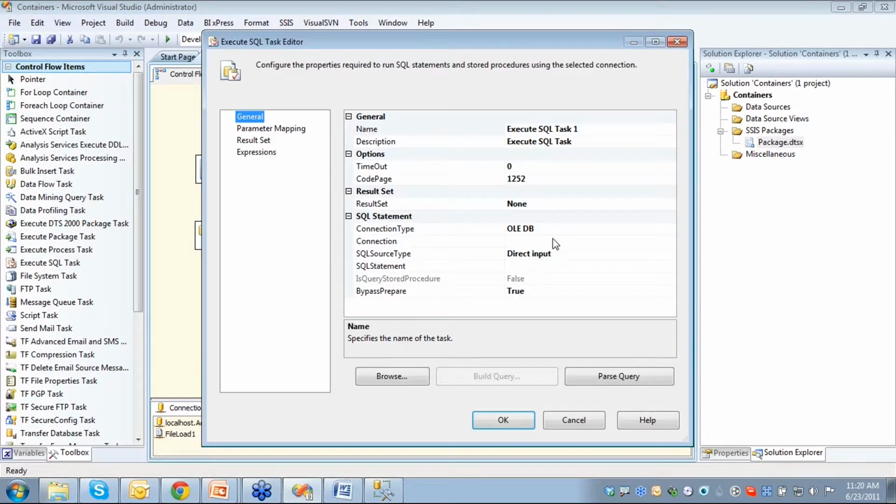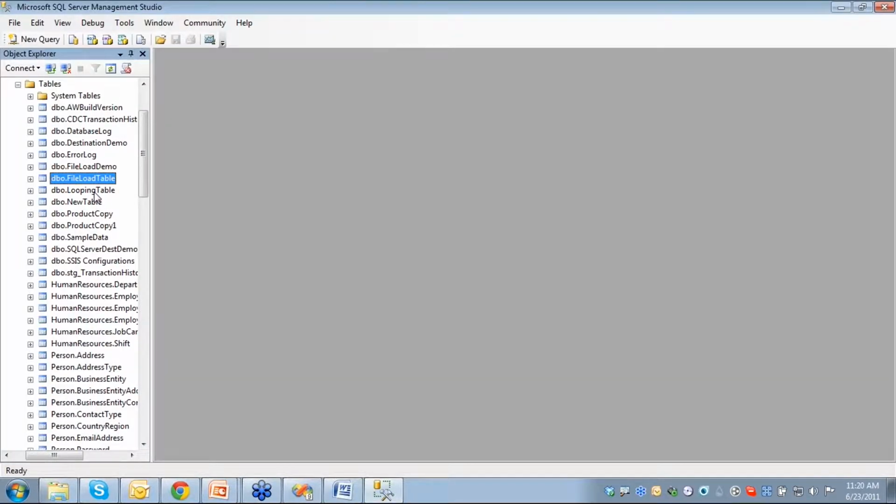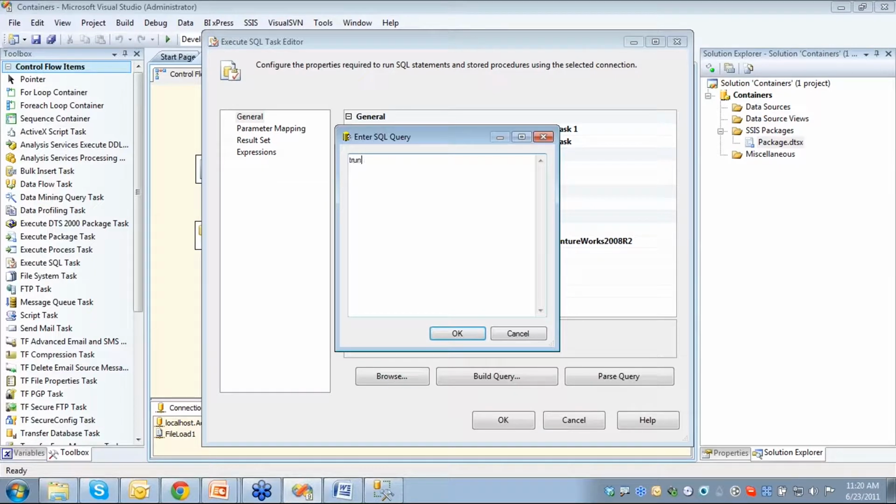Next one, I'm just going to grab that same connection, the AdventureWorks 2008 R2 connection. And this one, I'm just going to truncate one of these other tables. Let's see, we'll just go ahead and truncate the looping table. That's fine. We can do that. So truncate table.